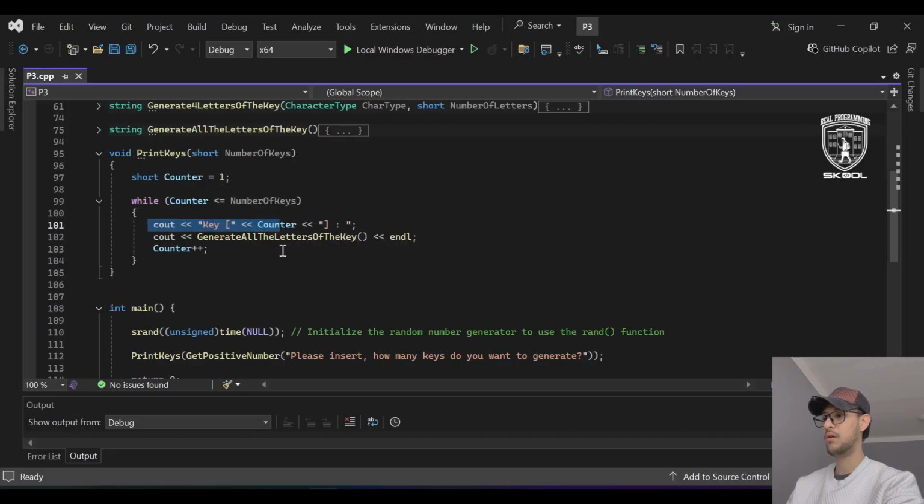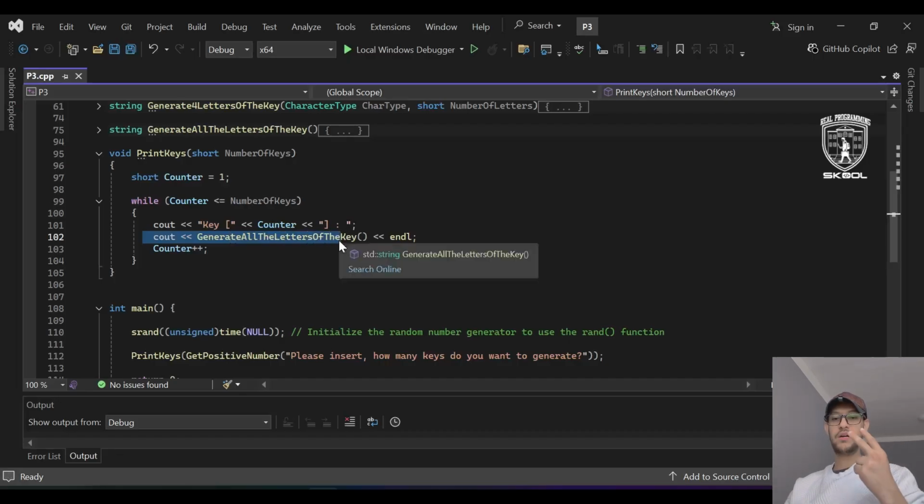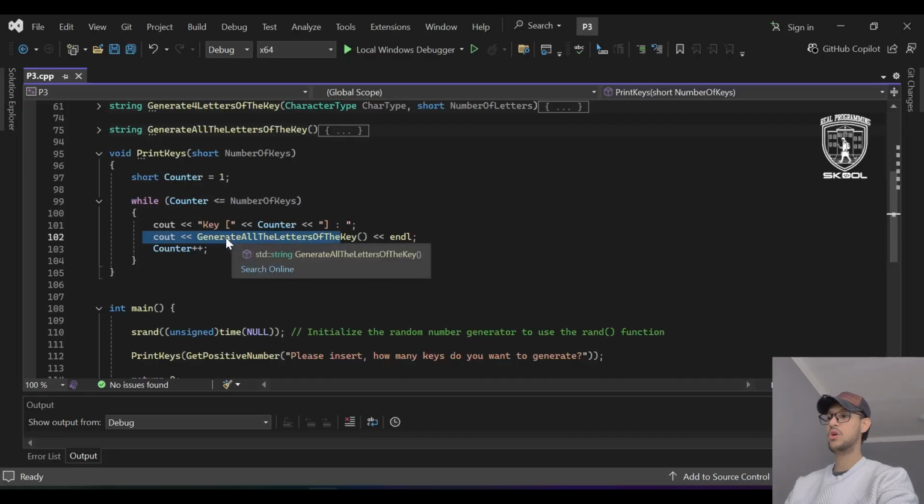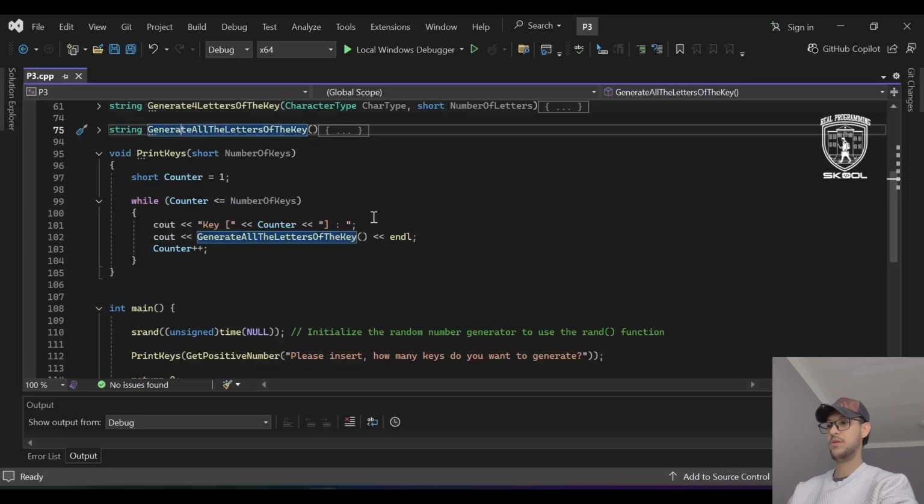So key 1 and colon, and after that call for me this function that's called generate all the letters of the key. Focus here. We have 2 functions. We have this first function that we call inside this procedure print keys. It's called generate all the letters of the keys, which is this, the first one above. It doesn't have anything in its parameter. All right. Generate all the letters of the keys. This function will generate for us all the letters, capital letters or uppercase characters, of all the slots that belong to the key. From its name, generate all the letters of the key.